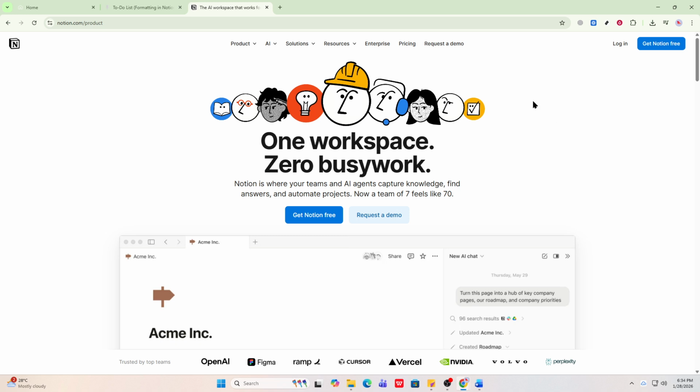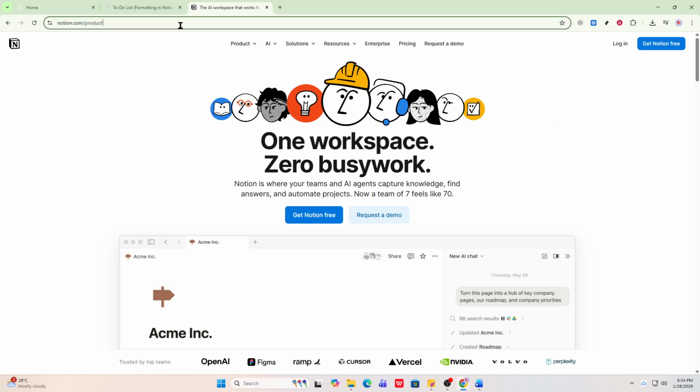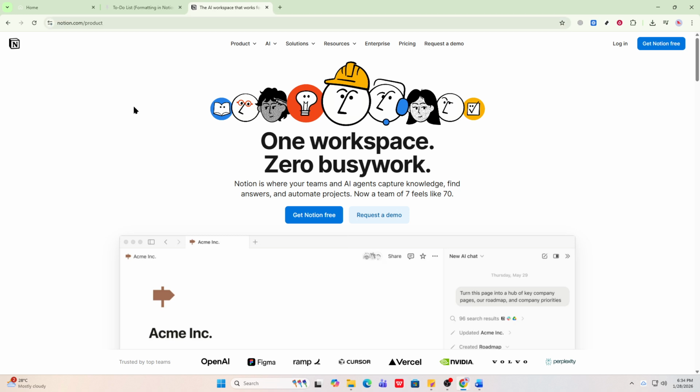Head to notion.com in your browser and log in. If your account is connected, you can use Continue with Google to speed things up. You can follow along in the web version or the desktop app. The steps are the same.